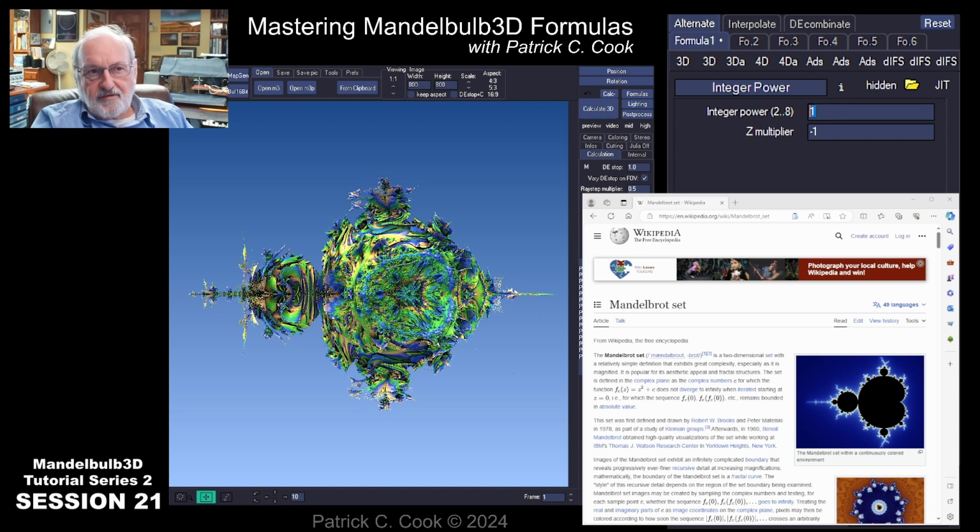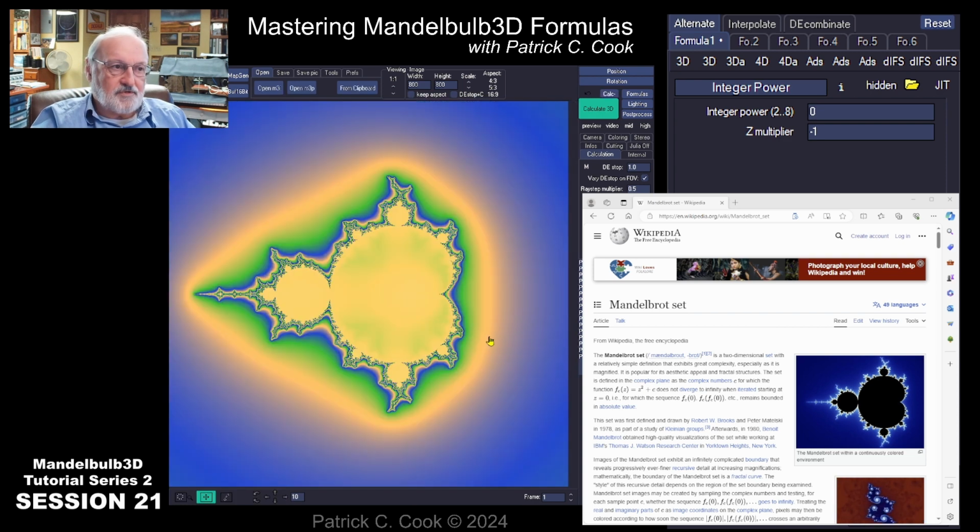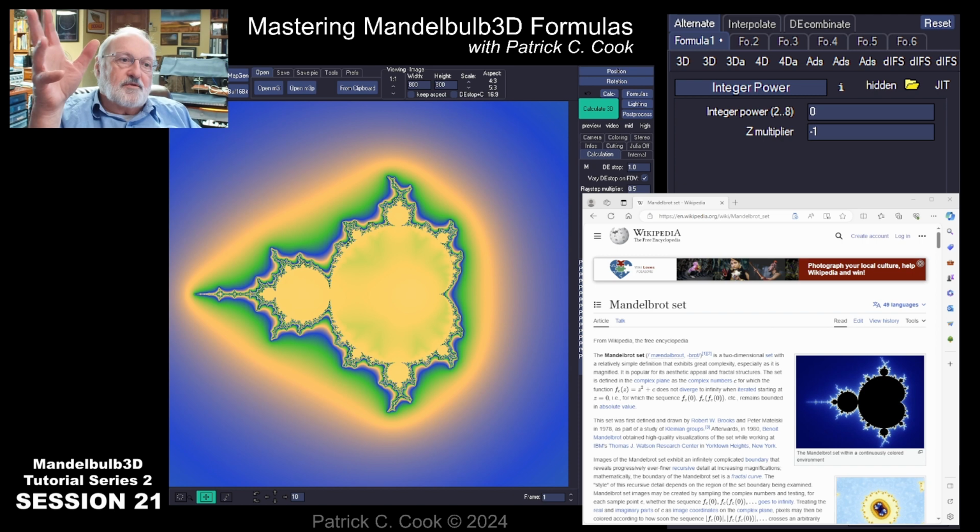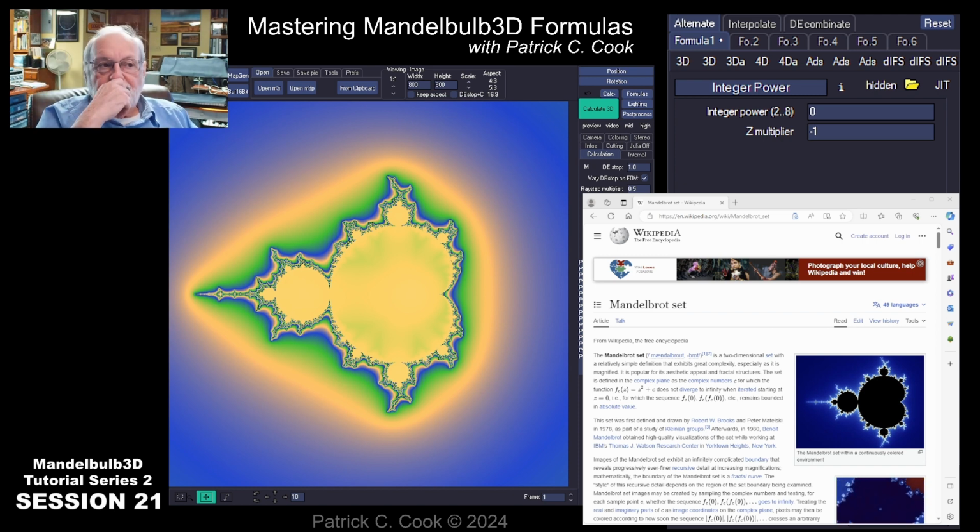What if I put that integer power down to 0, recalculate? Okay, not much different, but let's try the move technique again. That's pretty much the same. All right, so what I wanted to show you here in this session was an illustration, an example of how we get this 3D Mandelbrot, which we call a Mandelbulb.